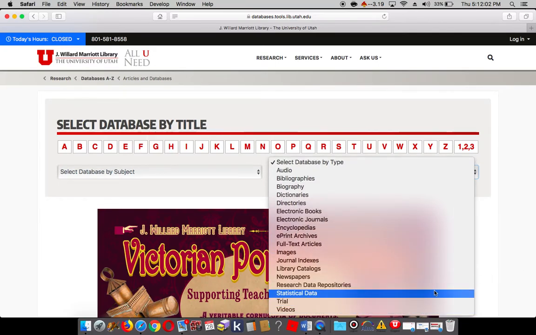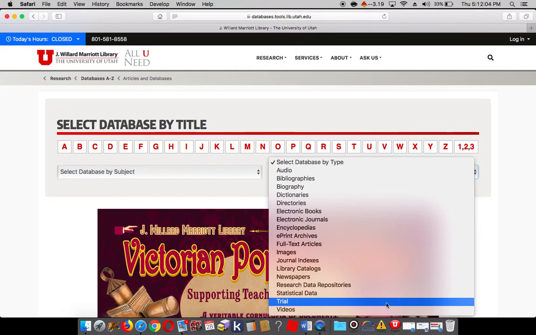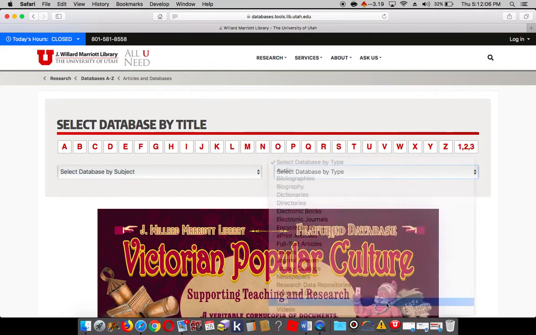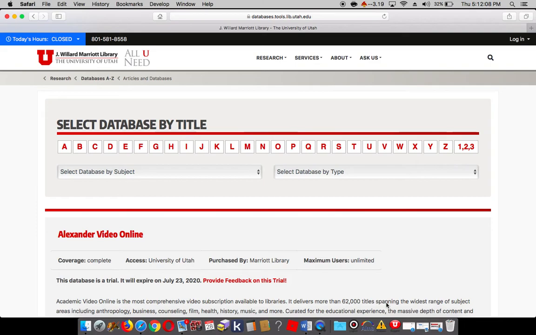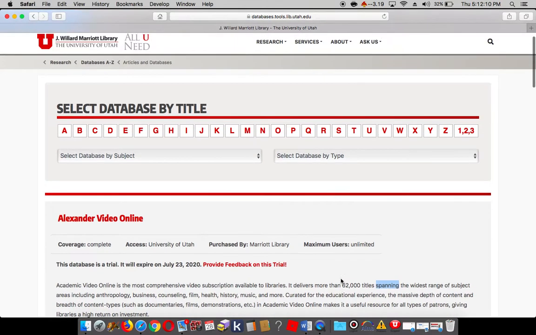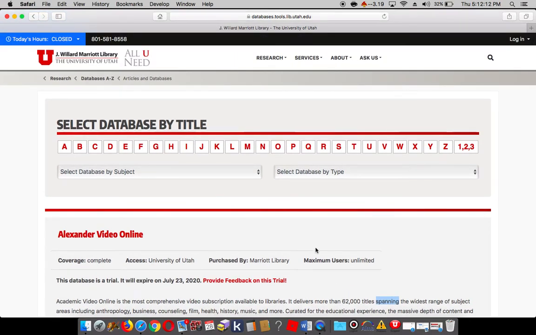One really cool thing is we also have, under trials, databases that we're giving a shot right now. So feel free to check those out some other time. For this tutorial, I'm going to cover one database.